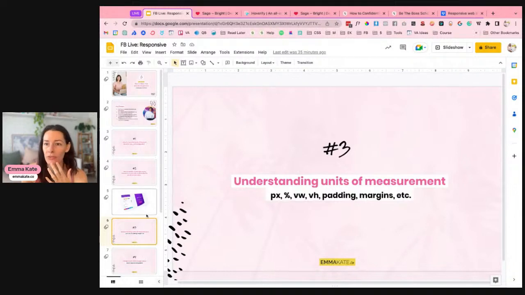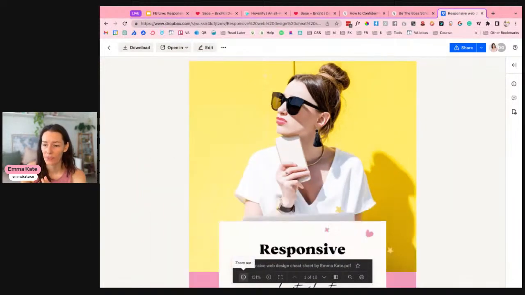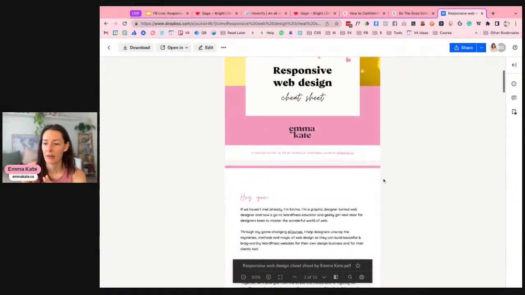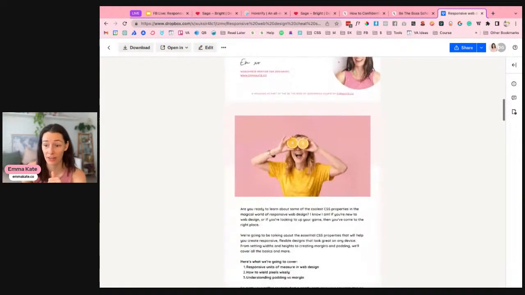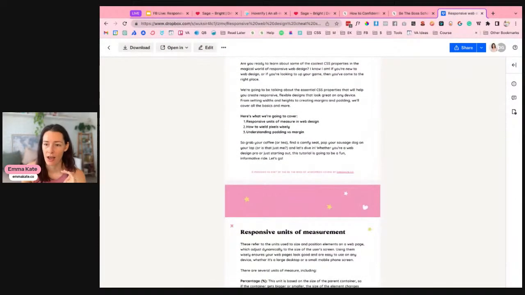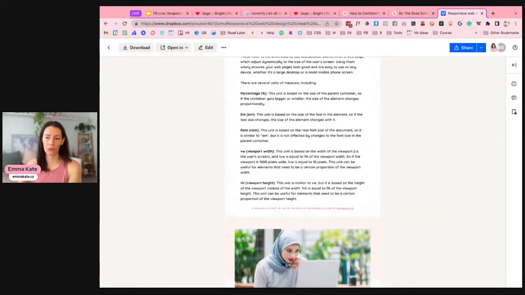So let me just, where do I have this? Here. So this is the guide that I'm just going to zoom out a little bit. I will give you a link to it at the end of the presentation. I've got heaps of stuff in here going through the different units of measurement, how to wield pixels wisely and be careful when using pixels, and also understanding padding and margins. So let's just go through a few of them.